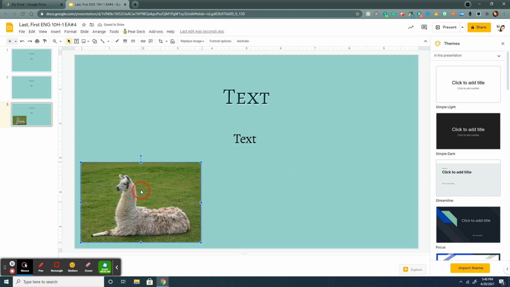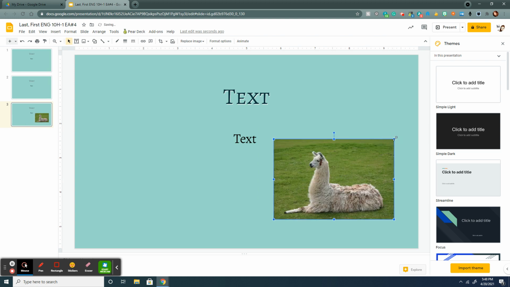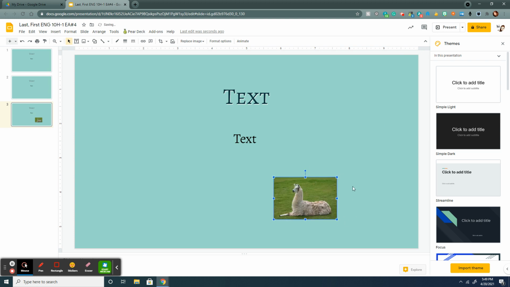So I might want to change that when I hover over it. Oh, now I need to hover again. If I hover over it and I get that little 4-pointy thing, I can drag it around. Hover over the corner and I can resize it. You want to drag the corner to resize so that you're keeping the proportions the same, because if you drag just a side, you can get a squished llama, and poor llama, let's not do that.